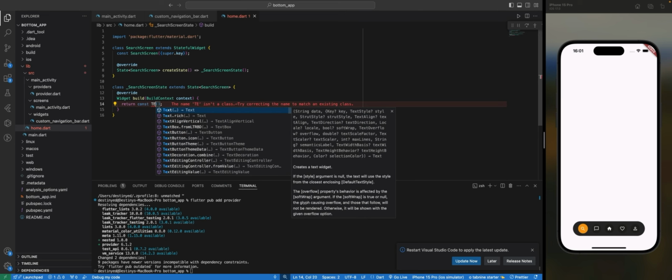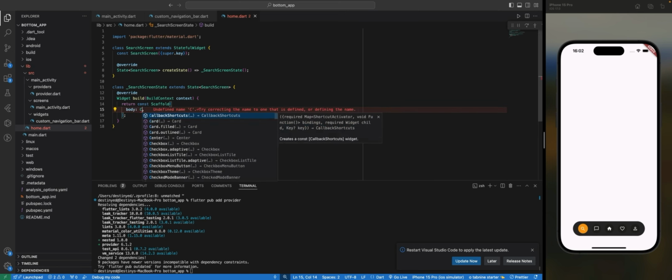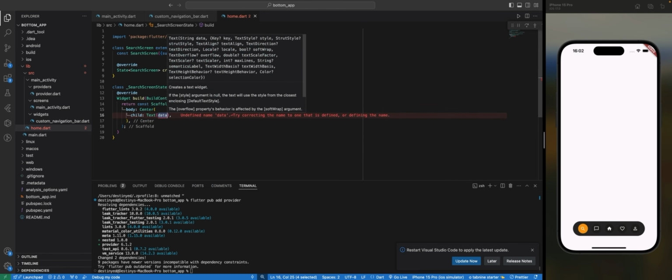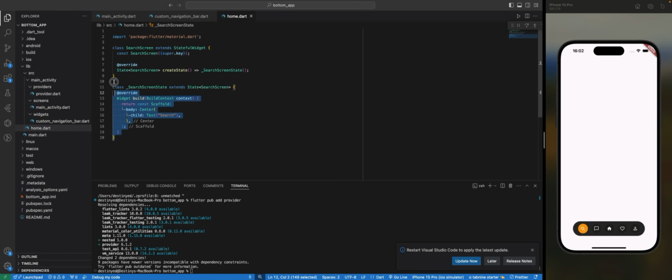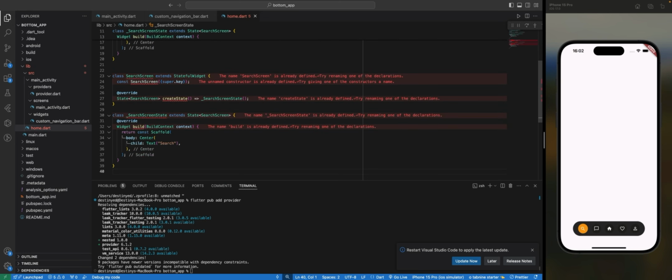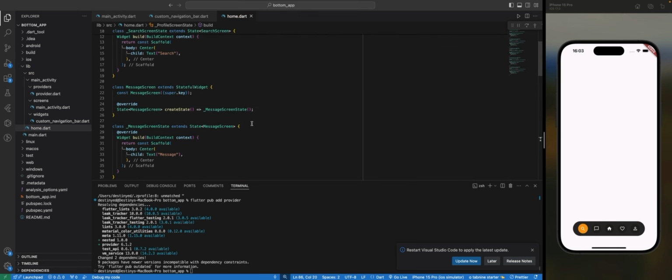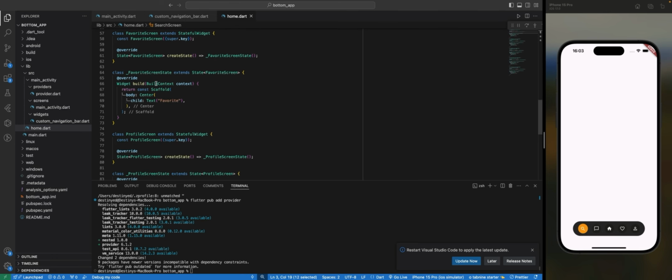Let's just use a scaffold widget, and we can use a child, I think body rather. Let's use center text. Let's just say search, right? So what I'm going to do is just to increment these. First one is going to be message. All right, so as you can see here, we have the search, message, home, favorites, profile.